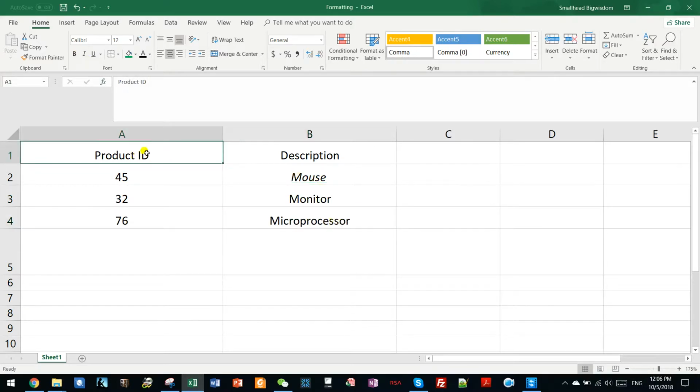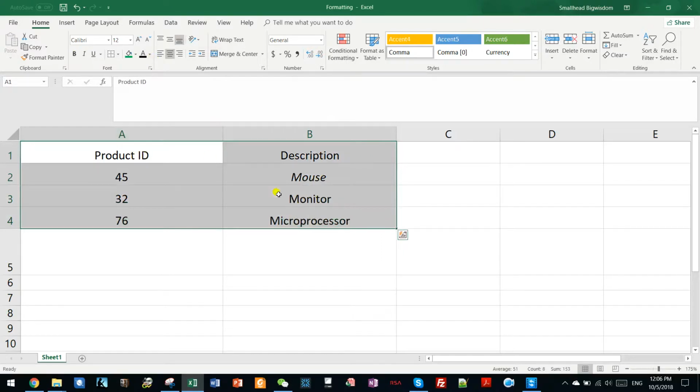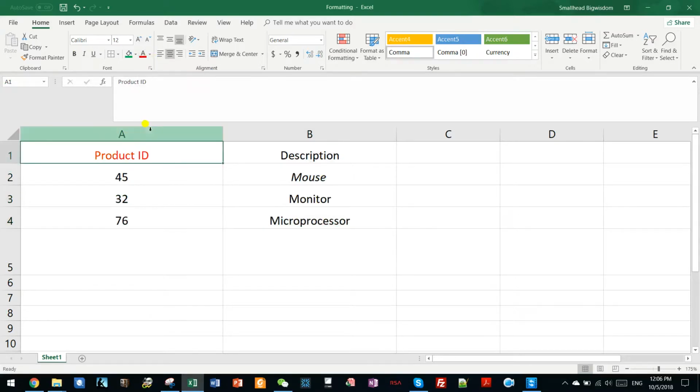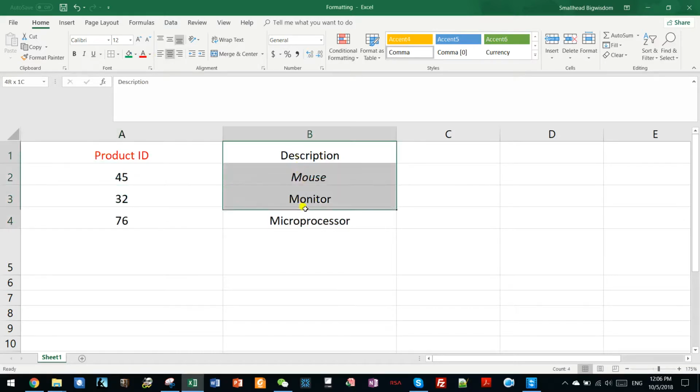Now, how to change the color? Just highlight the text. For instance, I want to change only this cell, and here I can choose the color that I want. Let's choose red. And the same, if I want the whole range, highlight the whole range and click on the color that I want.